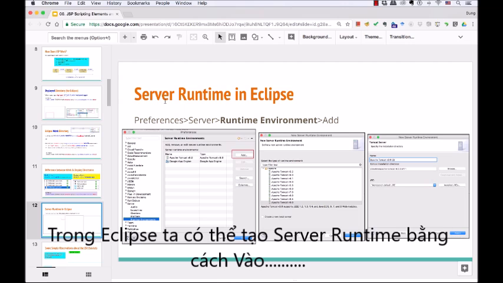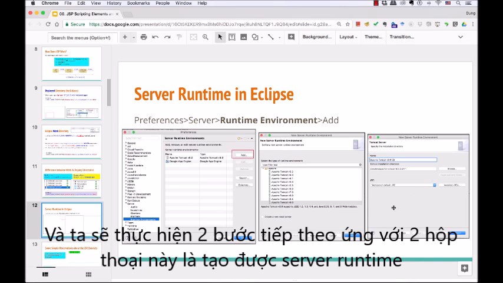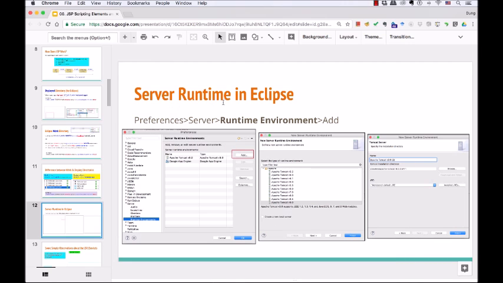And in Eclipse, you can create a server runtime in the following way. You go to Preferences, Server Runtime Environment, and then Eclipse will bring up this dialog, and then you click Add here, and then you perform two more steps on these two dialogs, and that's finished. You have a server runtime.